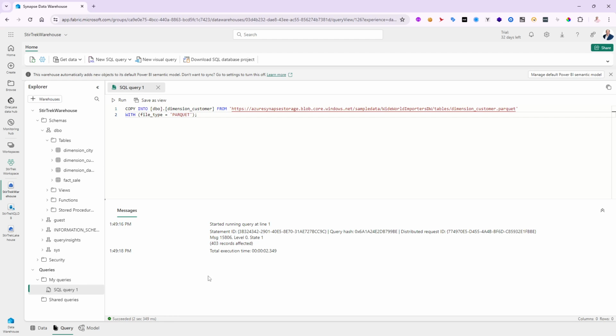And we will see here in a second, there is only 403 records affected, not a lot of customers on this file, which is fine with me. Let's do the 3rd dimension, which is the date one. And that is the copying into the date from the dimension_date.parquet, and we'll say run. And that also will not take a long time. It's only 6,000 or so records inside of that for the date, and we're in pretty good shape.